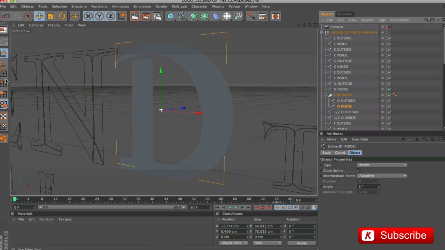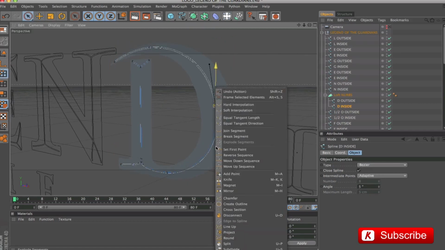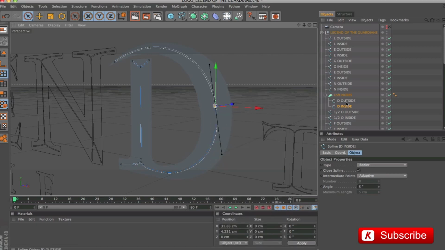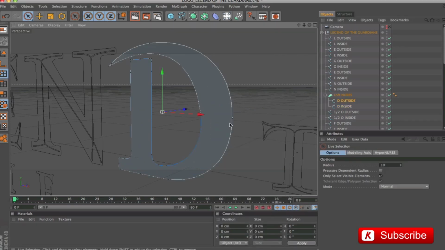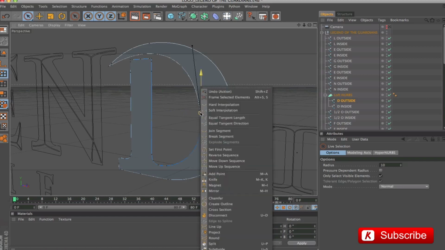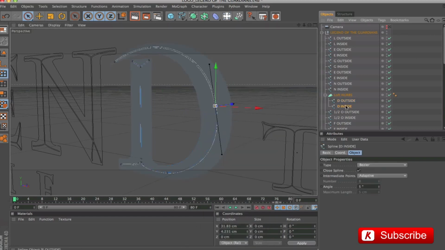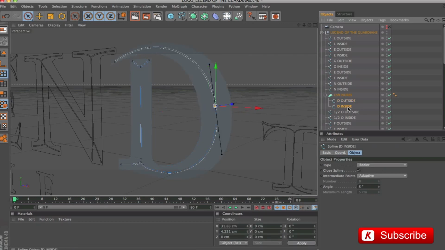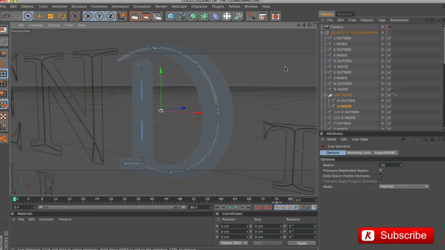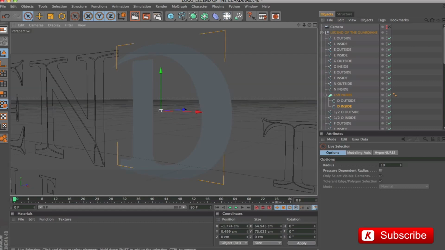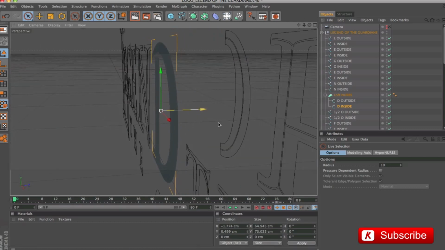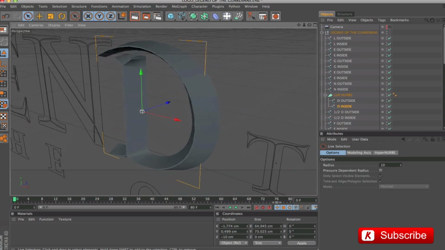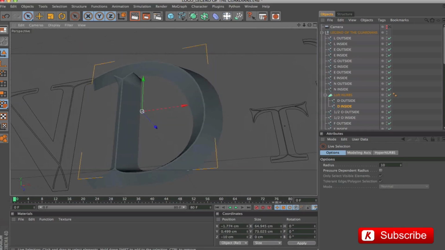Activate the point selection tool, and to connect the two paths properly, it is very important to set the first point. The points must be as aligned as possible. To finish, we activate the inside path of the letter D and, with the Move tool, we take it out by 10 units. This is the basis of our letter.